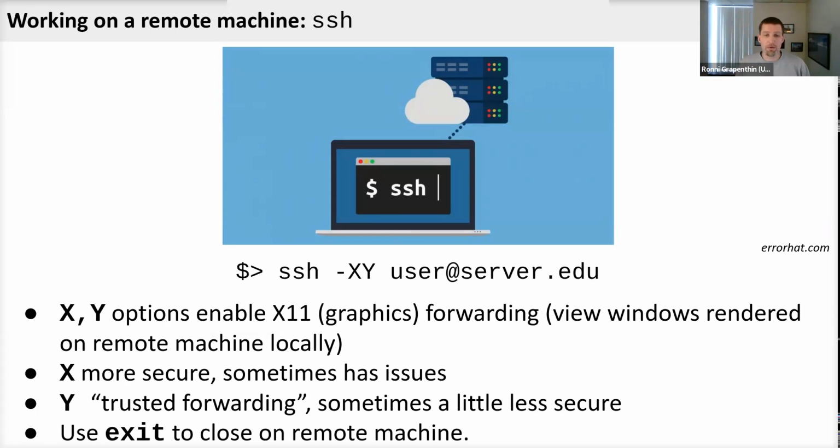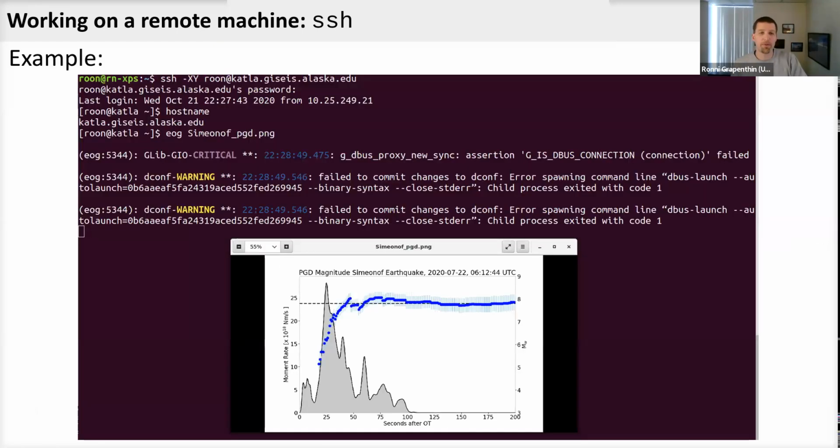X is more secure, sometimes though has some issues. Y is trusted forwarding, sometimes a little less secure. I generally use both. At the end of these sessions, you use exit to close your session on the remote machine. So here's an example.